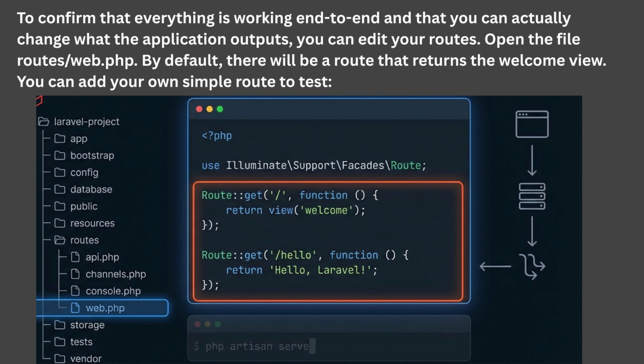To test your setup further, you can add your own simple route. For example, add the following route inside the web.php file: Route::get('/hello', function () { return 'Hello Laravel'; }). This small route maps the URL /hello to a closure function that simply returns a text response saying Hello Laravel.